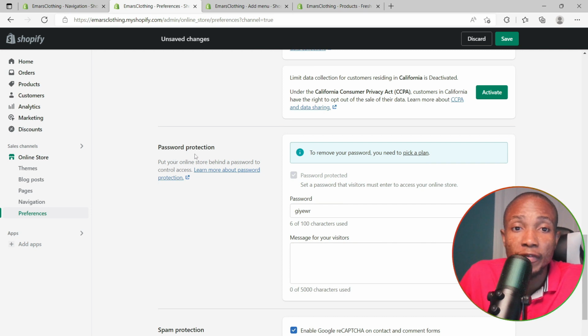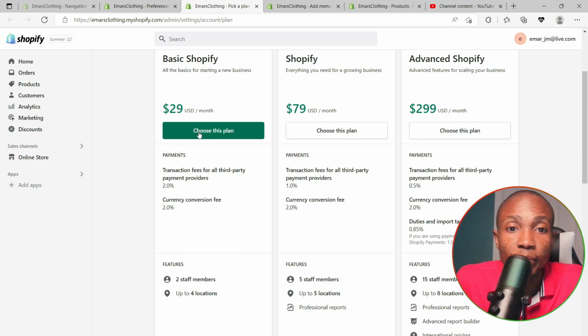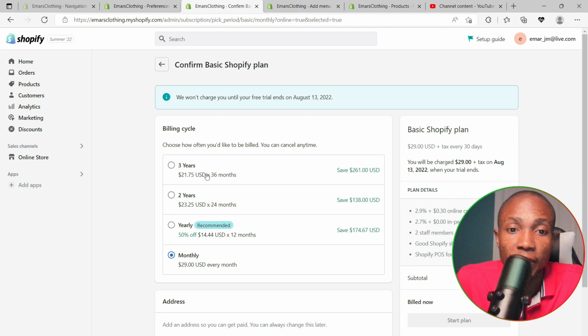Here you have password protection on. Now in order to remove this password protection, so when customers visit your store, they won't have to enter a password to log in, you have to select a plan. So these are the various plans available. You can choose the basic plan and you won't be charged until 14 days.